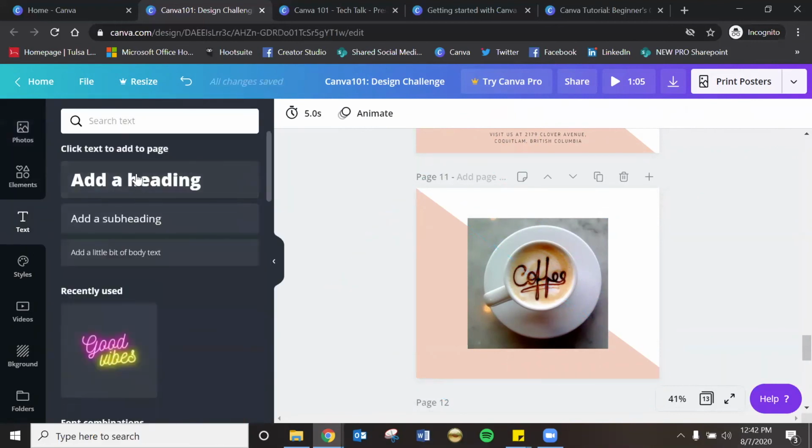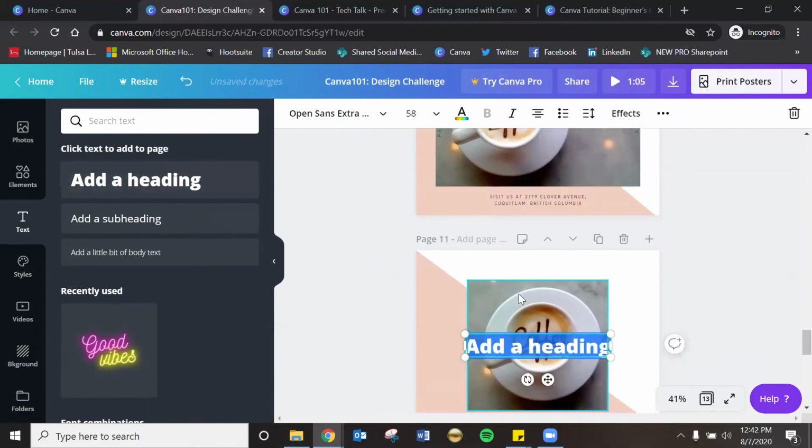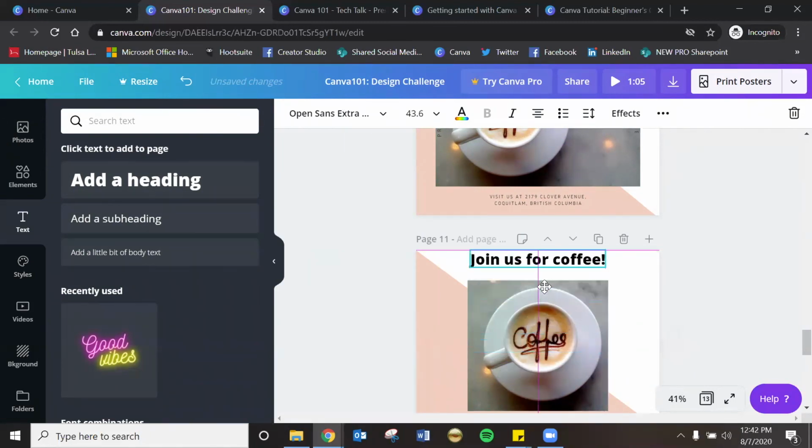And then you can add text here. And you can change the text positioning, etc.